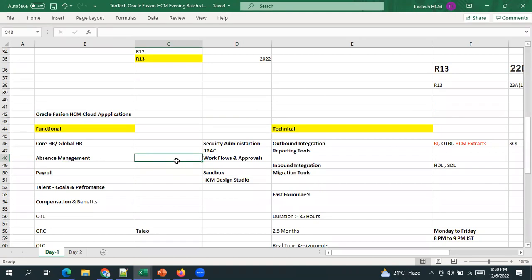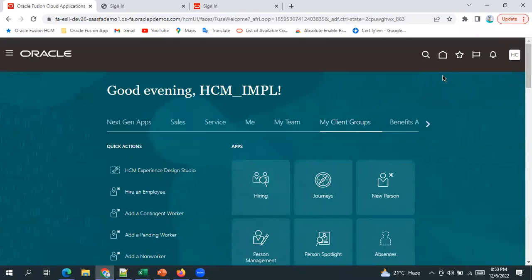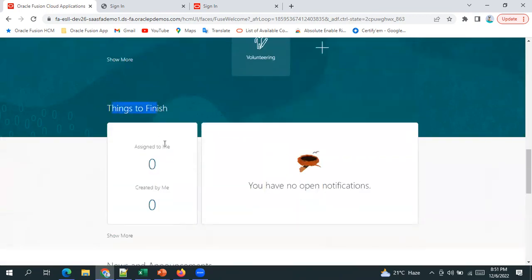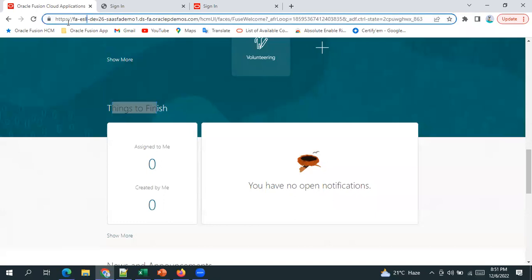It will be coming to his manager. Now let's suppose I'm that manager. I have 10 subordinates in my team, and one of my employees submitted leave. As a manager, I received the approval, and I have to take an appropriate action. I can either find it in the bell icon notifications, or here also I can find things to finish, meaning whatever approvals are assigned to me as a manager on which I have to take action. But currently it's a fresh environment, and I'm not assigned any approvals. That's why it is looking blank. But ideally, you can see those notifications.